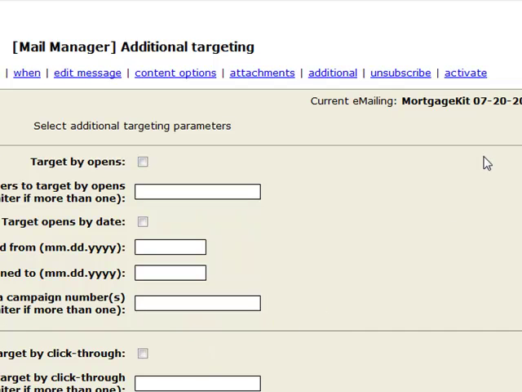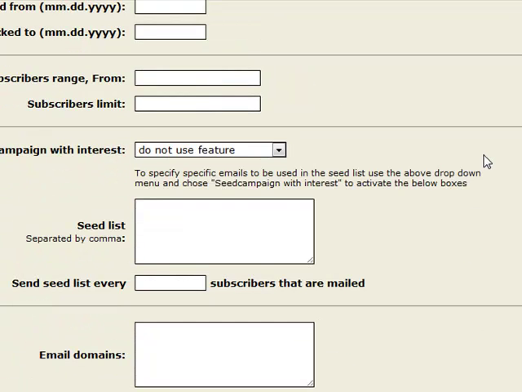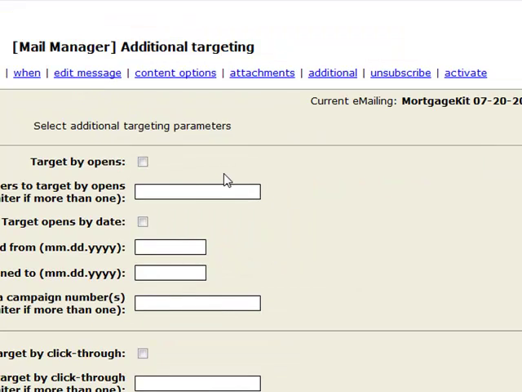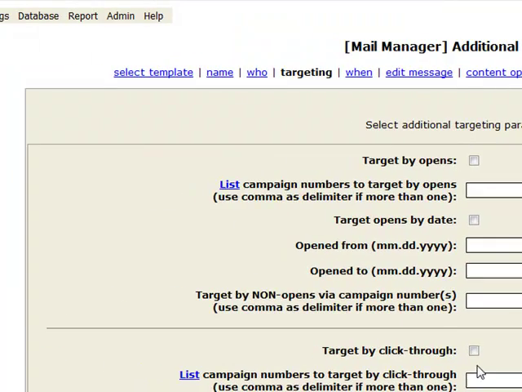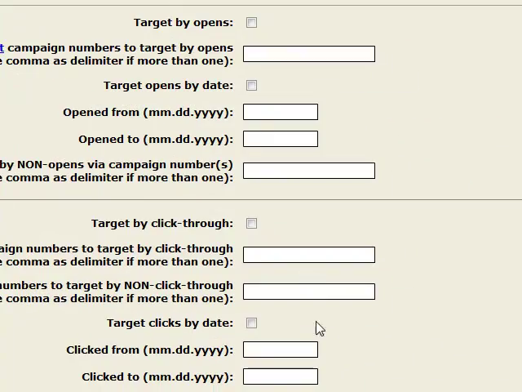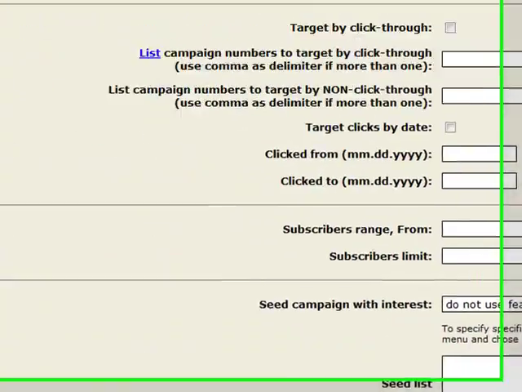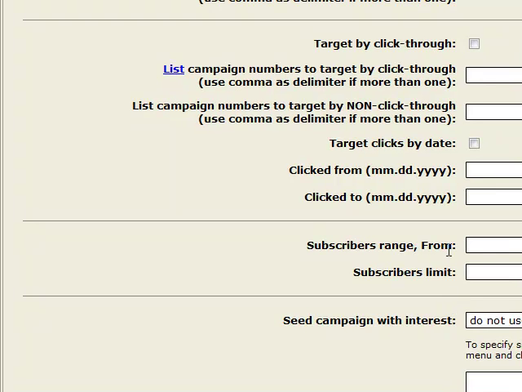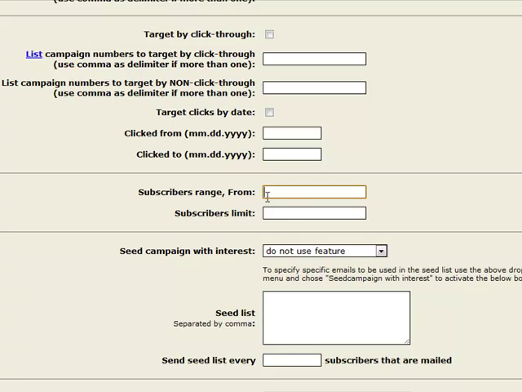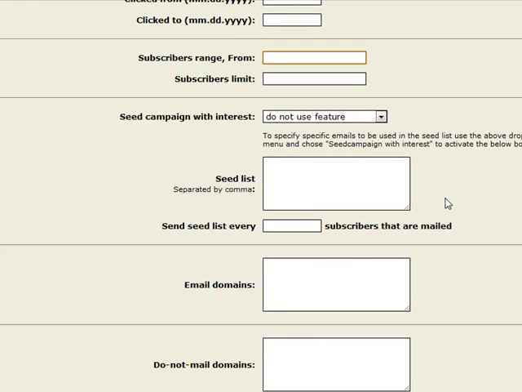Okay, targeting. This is once you have some history and you start getting people who open their email or click through, you can start targeting by those. For example, if you want to target by the number of people who opened my HTML mailing, you just click target by opens. If you want to target just by click through, you can do that, or you can just target by both. This is more advanced stuff, and you can target the range. For example, if you have a really big list and you only want to mail parts of it, you can select the parts of the list you want to choose. Don't really do much with that.